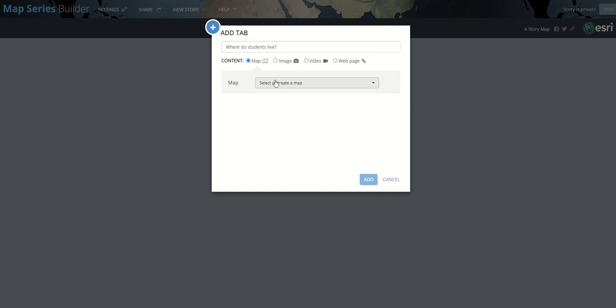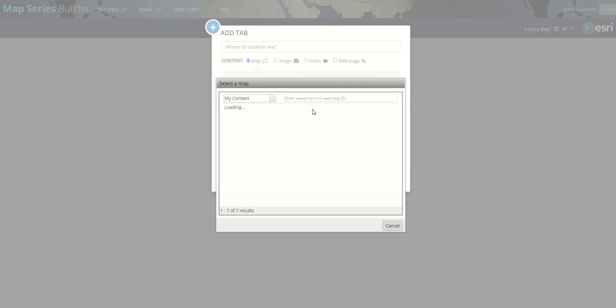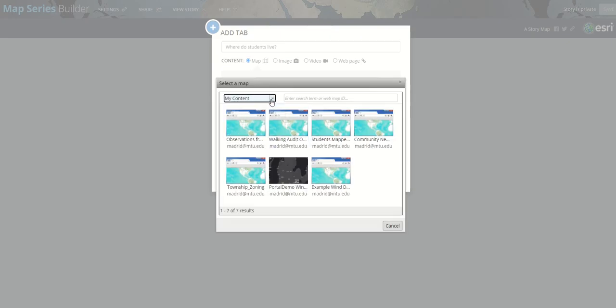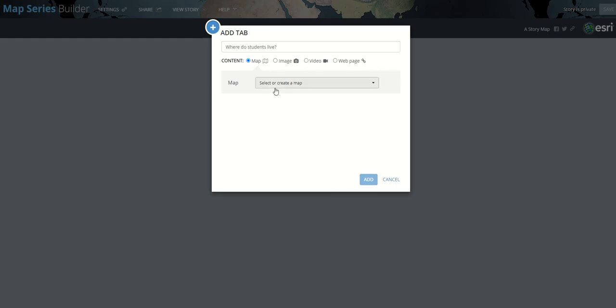Now that we've done that, we can go ahead and select our map. Because we launched story maps with the Students Mapped to Streets web map, that's going to be automatically popping up. But you can also select a map from either your content or your organization, as well as create a web map. I would recommend creating your web map before you go ahead and do your story. It's just a little bit easier, but that is an option for you.